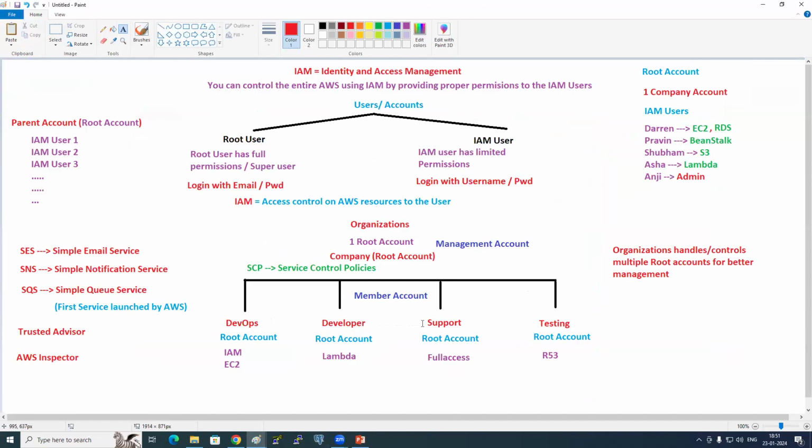Out of these many services we have learned, tell me which service we need to take first. Many people will make this mistake. Everyone will say EC2, but the first service we need to talk about is IAM, because you need to secure your account. You have your root account, right? You need to know how to manage that account, how to create users, and how to secure your account. Everything we need to know.